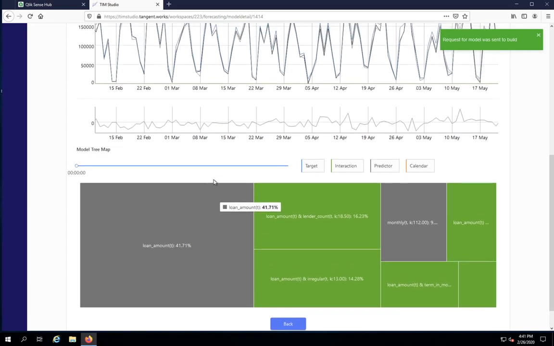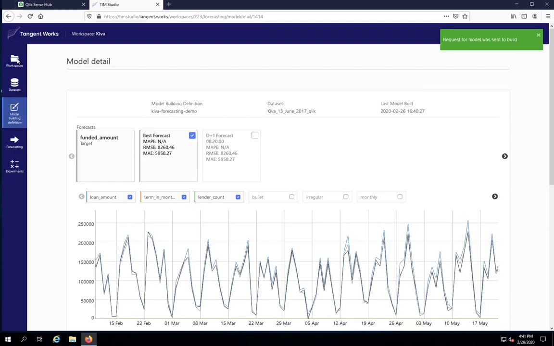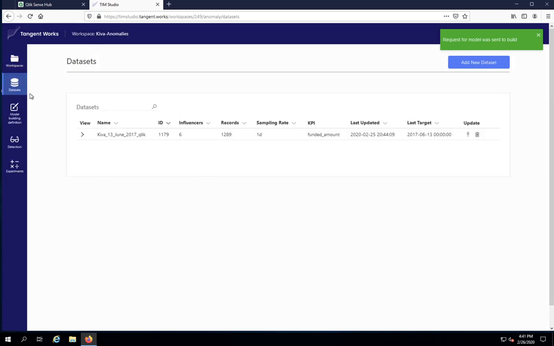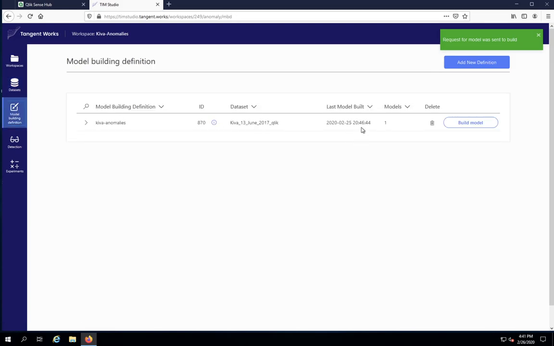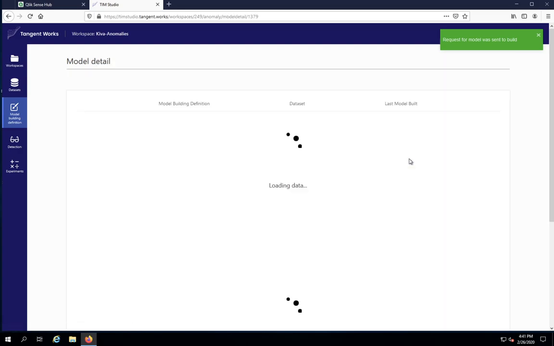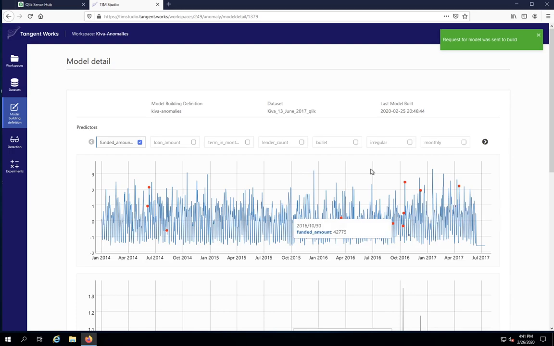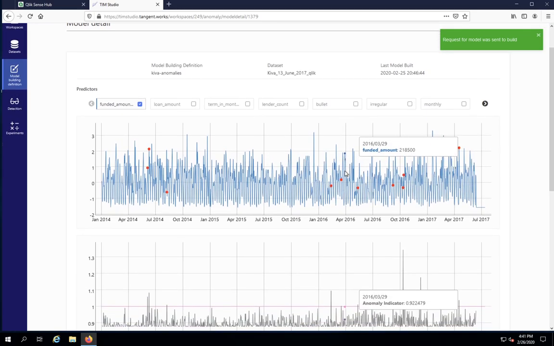Another functionality available in Team is anomaly detection. If we go back to the home page and select the anomaly detection workspace, we can take a quick look at one of the anomaly detection models that we built for this dataset. In the model specification, a parameter for sensitivity allows the user to decide what proportion of the data should be considered an anomaly.